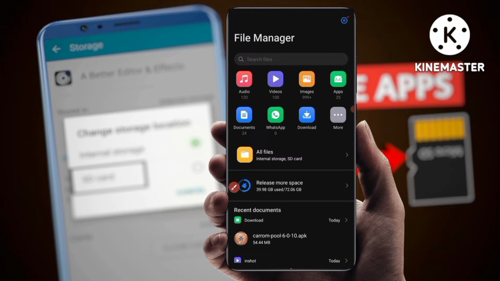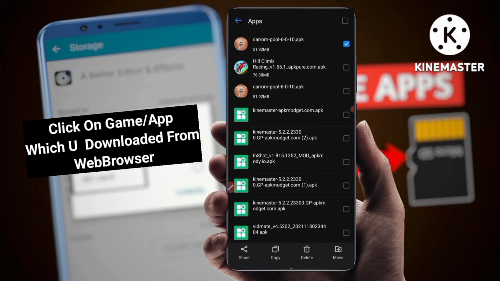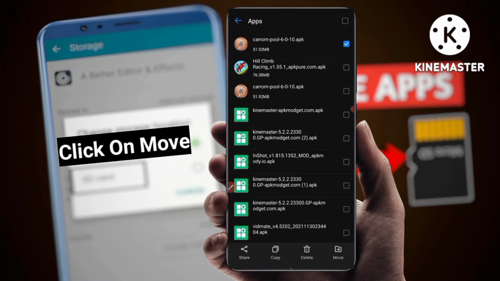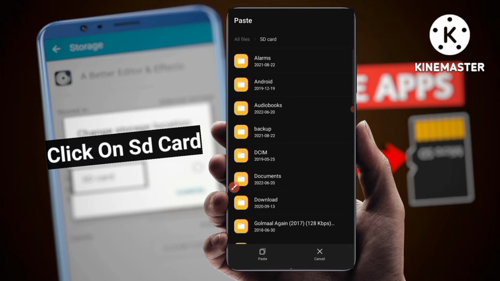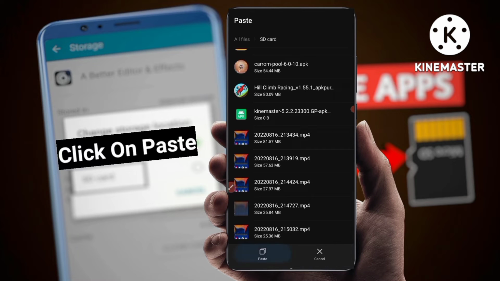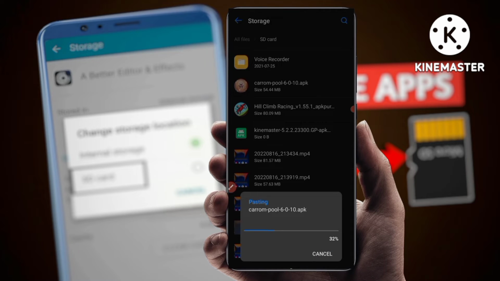You can see here are so many options, but you have to click on this apps. Okay, and you can see here guys, here are so many apps which I have installed from my web browser. So just click on this Carrom Pool, and then you can see here guys, the move button. So click on this move, and you can see here the SD card option. So just click on this SD card, and now you can see here the paste option. So just click on this paste at the bottom guys.